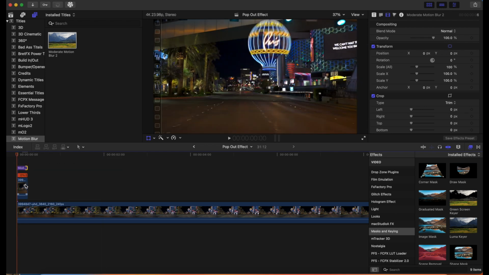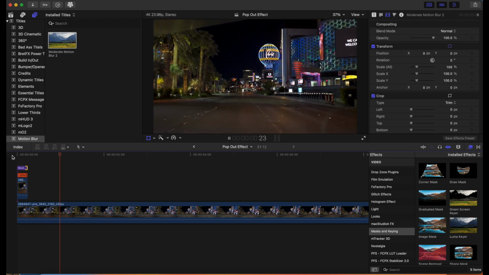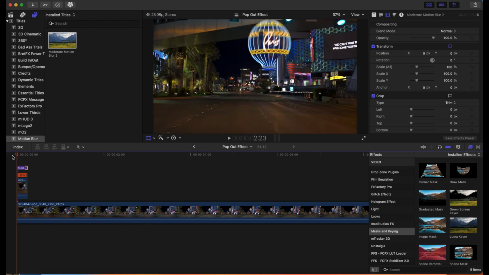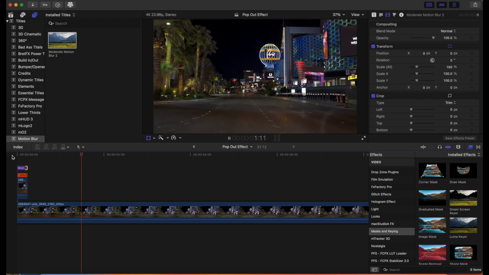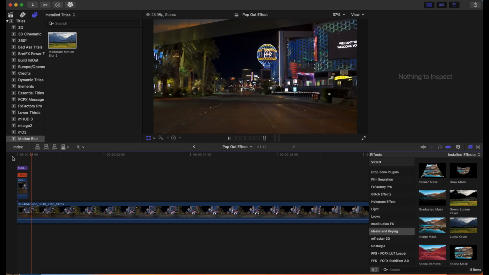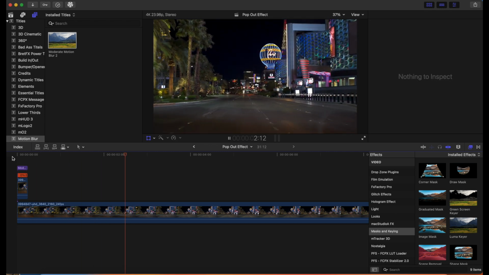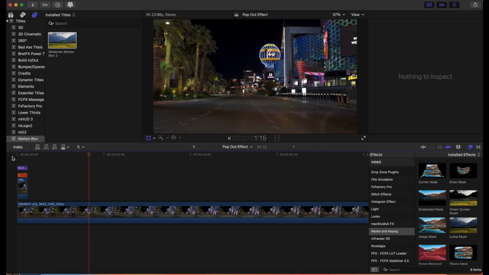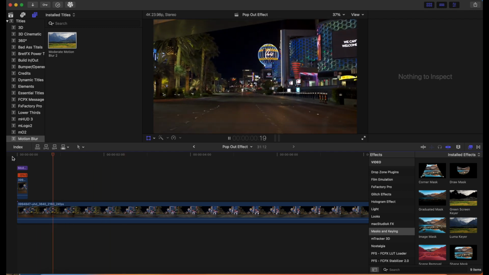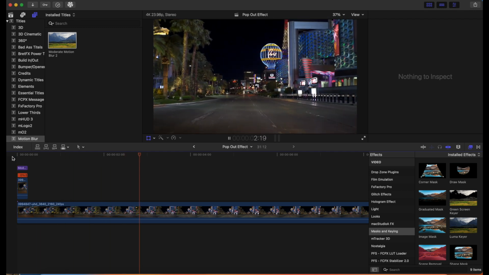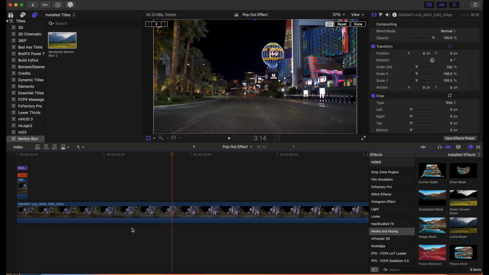Perfect. Now once we play this back, as you can already see, it looks way better. Looks a lot more realistic, and if you're a viewer watching this, you're definitely going to be hooked on the screen. So this is a very simple effect and an easy effect to kind of get your viewers engaged and more intrigued into your video.